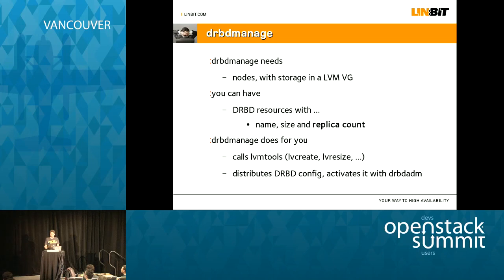What you need to use it is a few nodes with storage in a volume group. This is your part, your preparation. And what you get out of it is you can request replicated resources by simply giving a name, a size, and a replica count. And it will take care of the rest. It will find nodes where there's enough space. It will create the LV and will put the config files there, initialize DRBD metadata, and all that stuff.